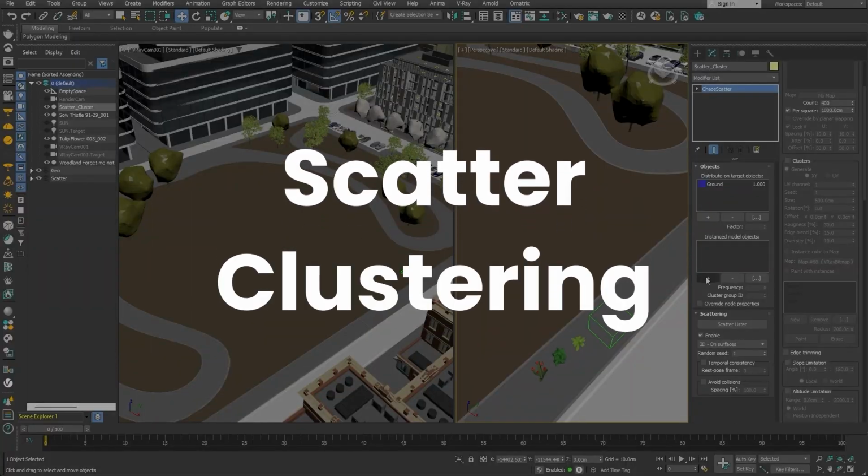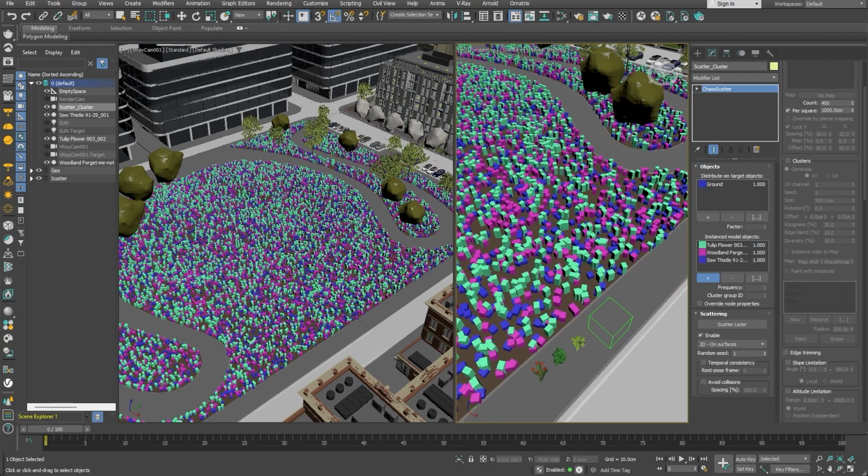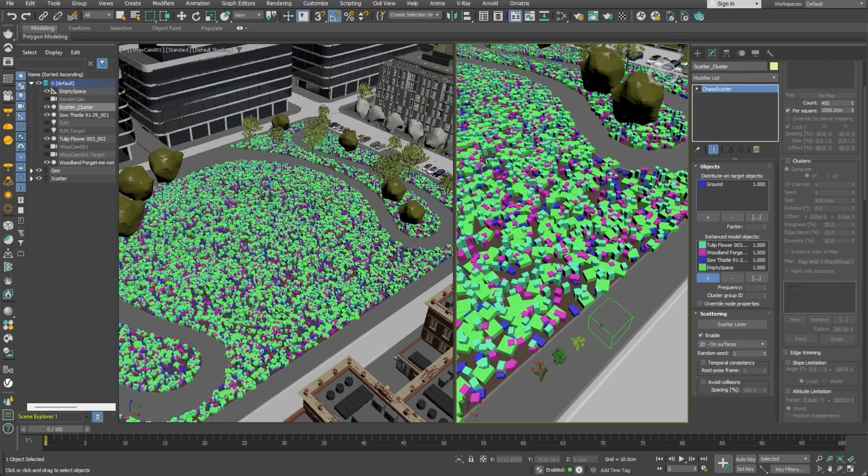Scatter clustering. Scattering hundreds of thousands of objects in a controlled, organic way has always been a challenge, until now.